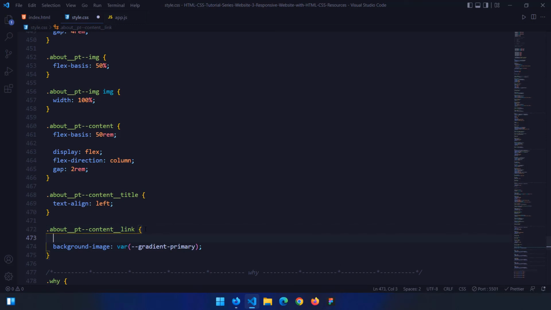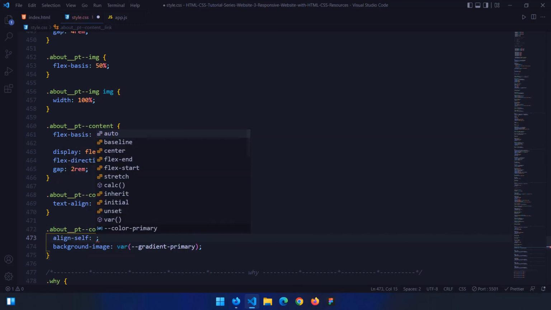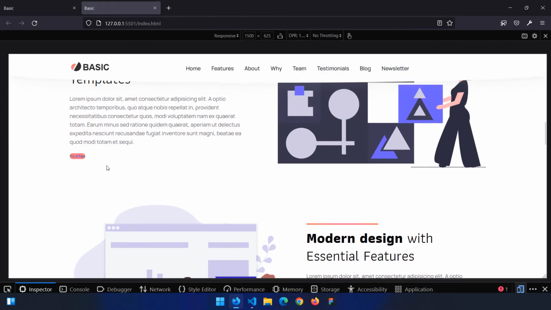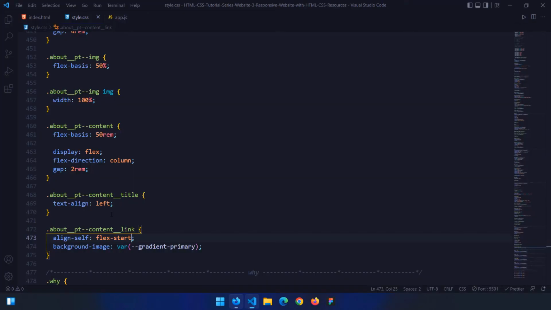And for that same reason, I can say align self flex start, and that is going to solve it. You don't have to decrease the width, you don't have to decrease anything. The only thing you have to do is basically say, I want this to be flush to the start of the flex container.